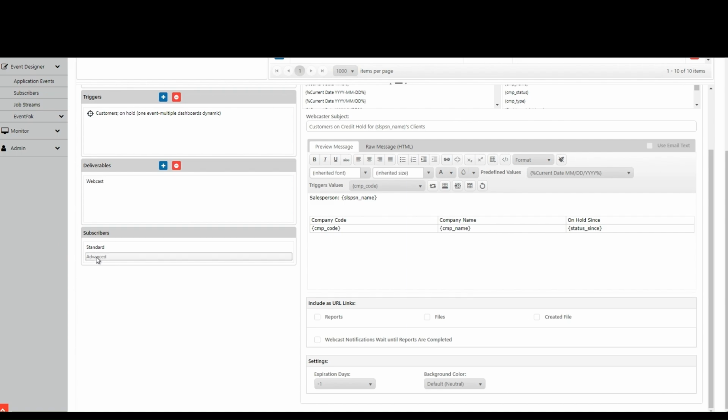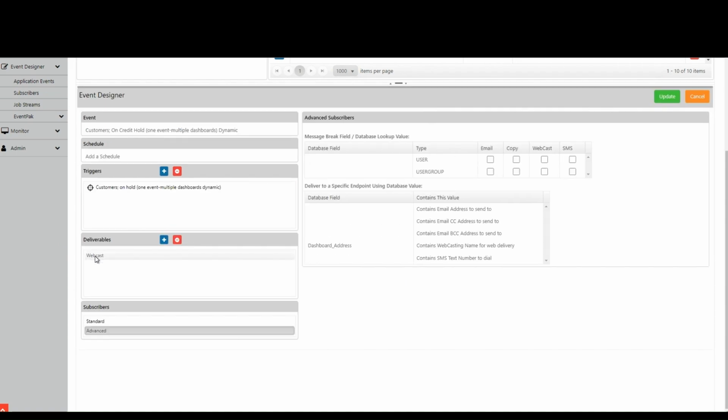So we'll click on the advanced subscribers option in the dashboard event. We'll go ahead and click in the lower grid that says contains webcasting name for web delivery. And we went ahead and selected the dashboard underscore address field.